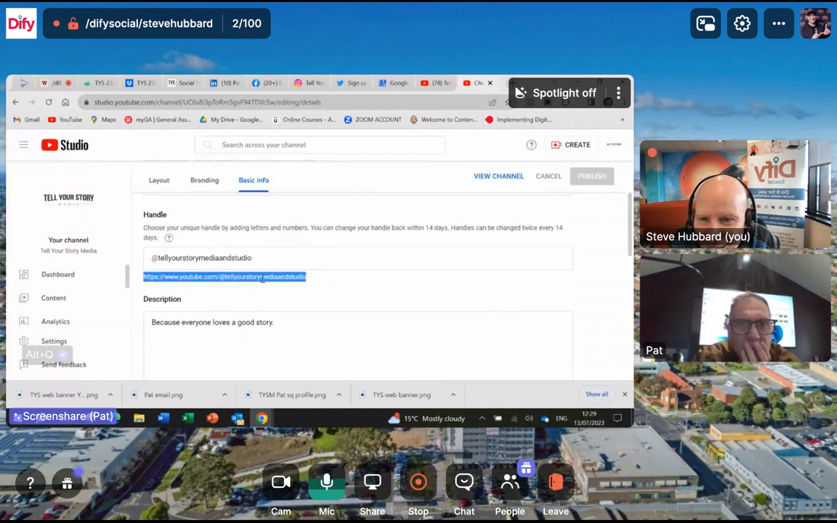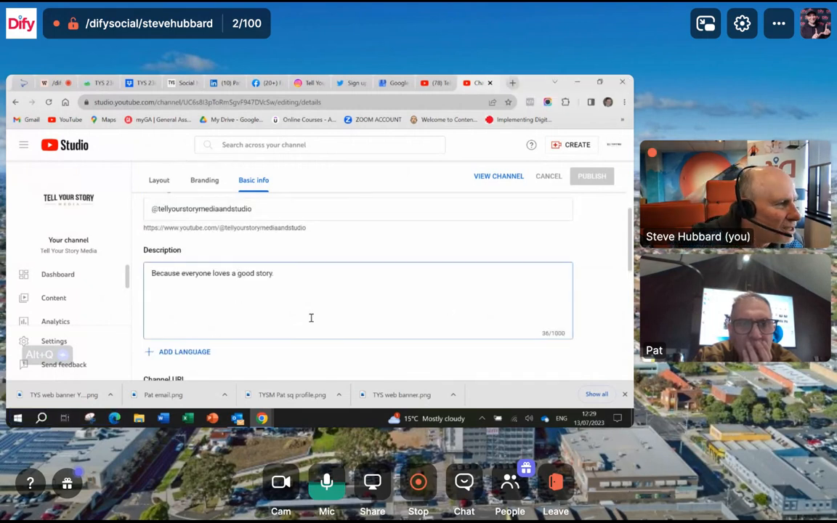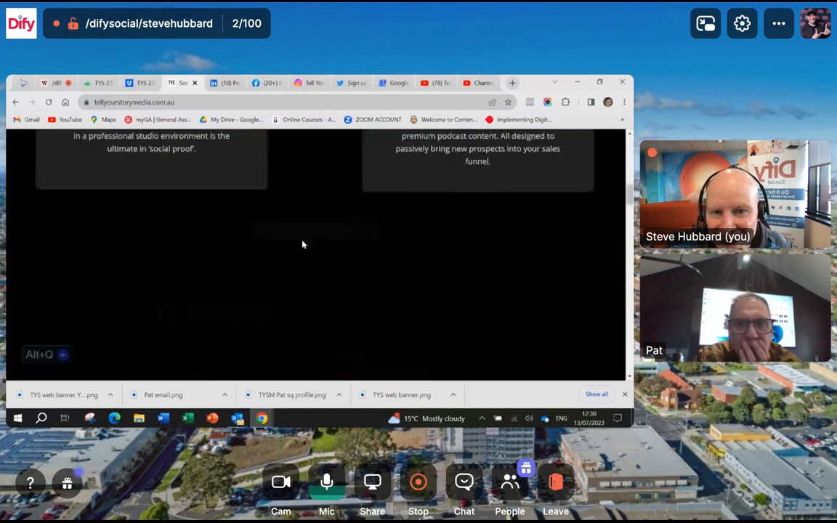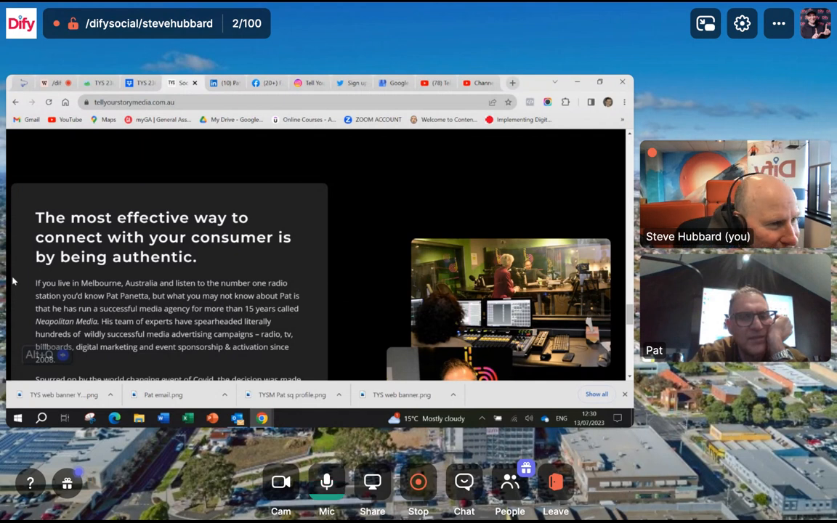Then go back to the channel up the top. And then in here, I reckon we go to your website and go to the About section. Yeah, go to About. Here, I would grab the first two paragraphs, the most effective way down to if you live in Melbourne. Actually, what else have we got? If you live in, that's vague, isn't it? It's not ideal. What else have we got? There's probably some things here.